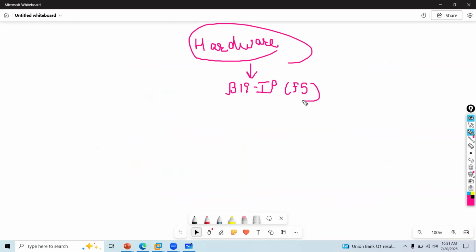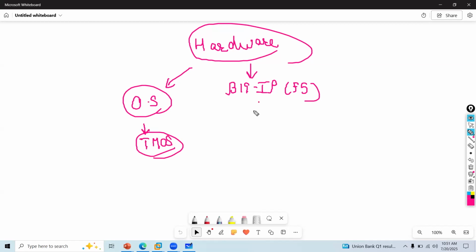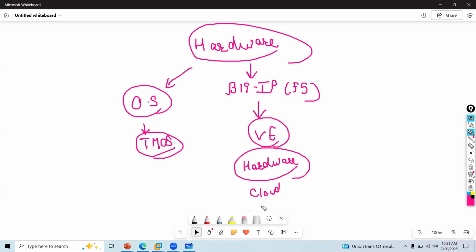When I talk about the hardware level, the operating system which is running on F5 is called TMOS. But I'm not saying it can be deployed only on hardware. This F5 product BIG-IP, whether it is LTM or ASM, can be deployed on virtual editions, on hardware, and on cloud.